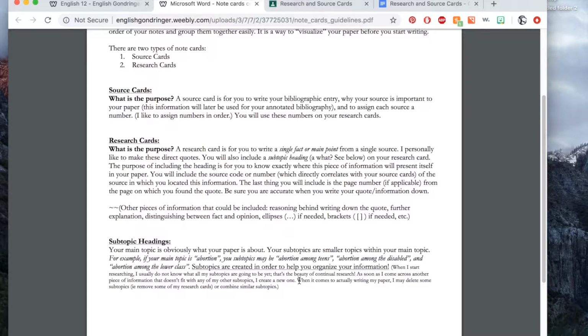When it comes to actually writing my paper, I probably will end up deleting some of those because maybe I don't have enough research on some of those subtopics, or I can take some of those smaller ones and combine them together, the ones that I don't have a lot of research on. So, beauty of subtopics helps you organize your paper.